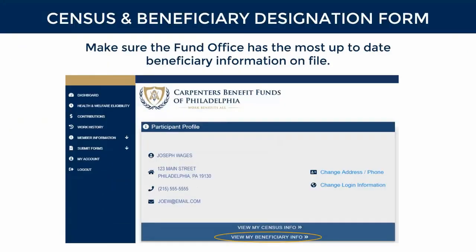The other important form is called your Census and Beneficiary Designation Form. Your beneficiary is the person who's entitled to your death benefits in the case that you pass away with healthcare coverage. Joe is going to mention your pension accounts. If you vest in those, they're non-forfeitable. That's your right to give to your beneficiary. The important thing here is knowing who your beneficiary is, making sure it's the right person.